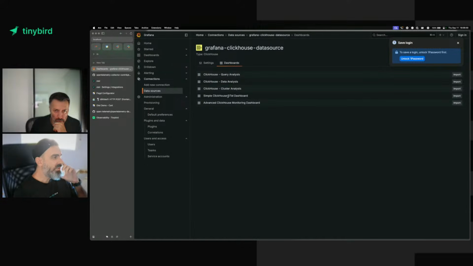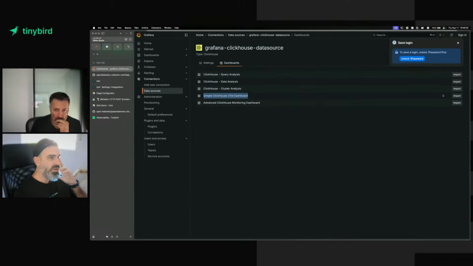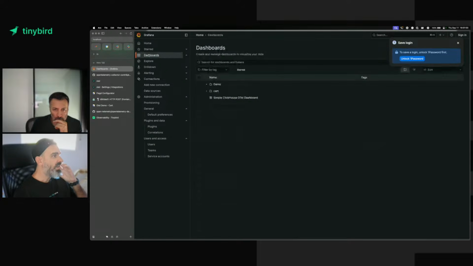And there is one interesting thing in here, especially for this kind of demo. There is this OpenTelemetry dashboard, and I'm going to import it right away. Yep. And we can take a look at it.